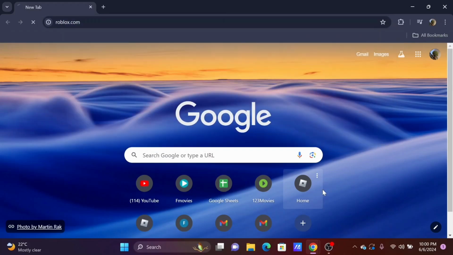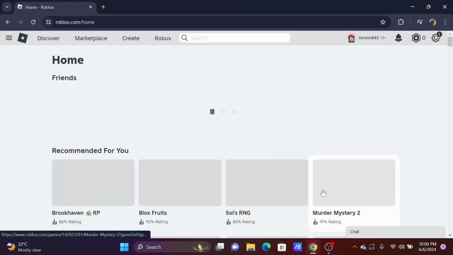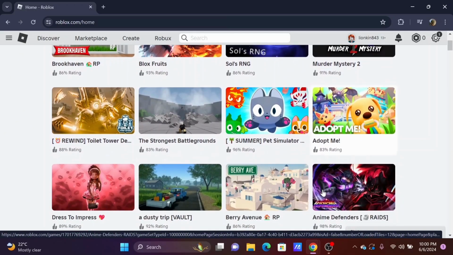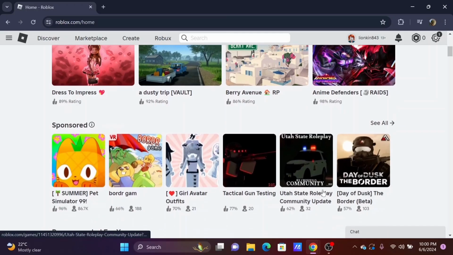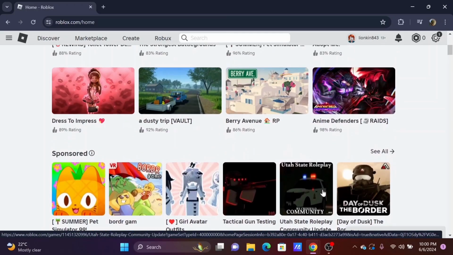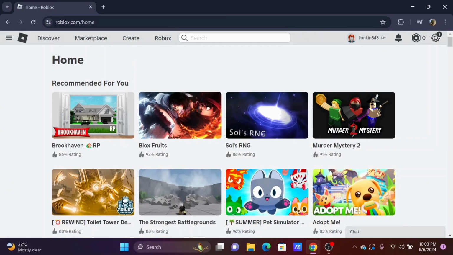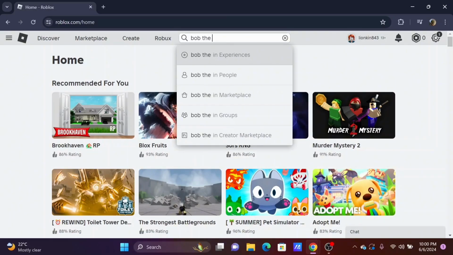Search for roblox.com in a preferred browser. Make sure that you are logged in or signed in into your Roblox account. To join someone on Roblox without being friends, it is quite simple. At the top, you will see a search bar. Type in the username of the person that you want to join.